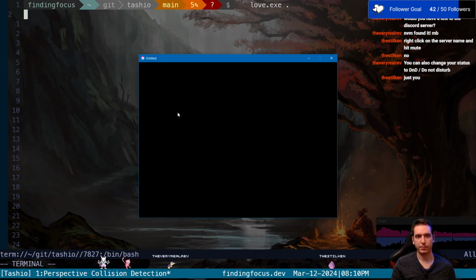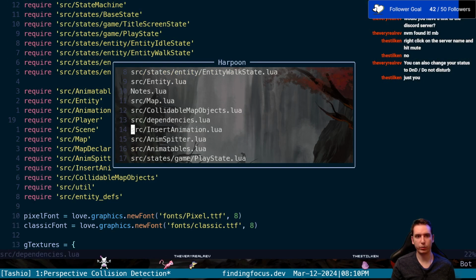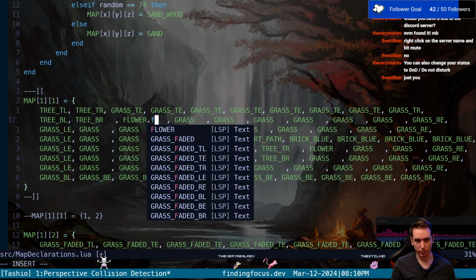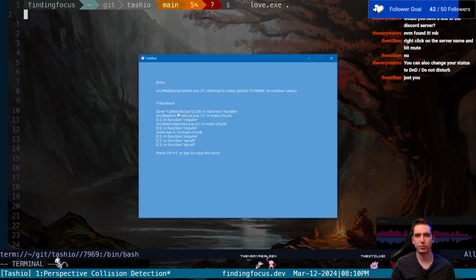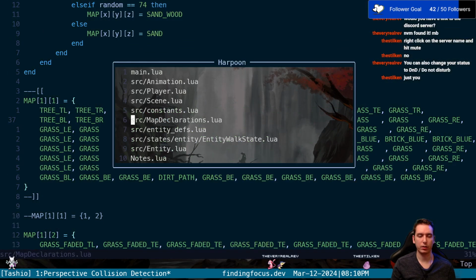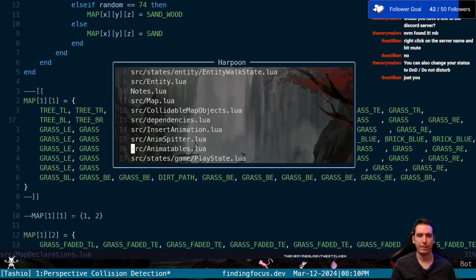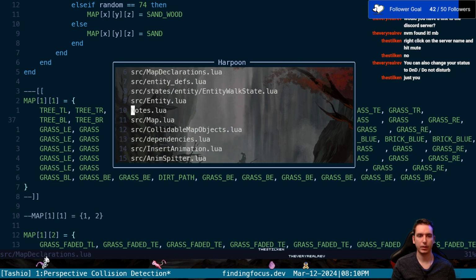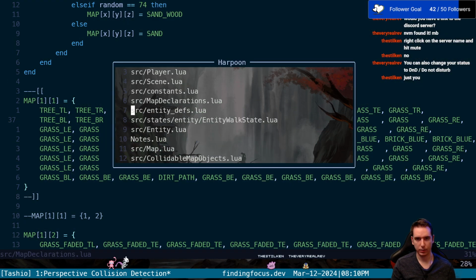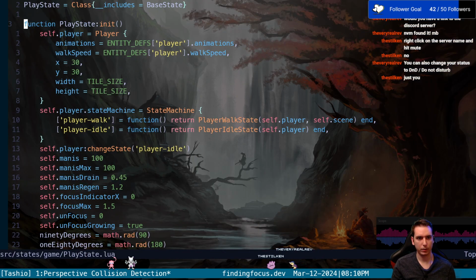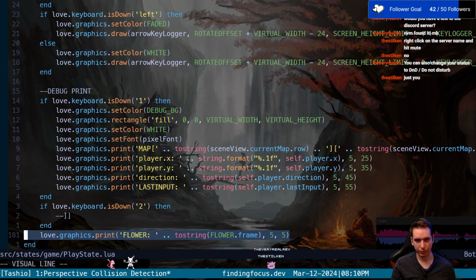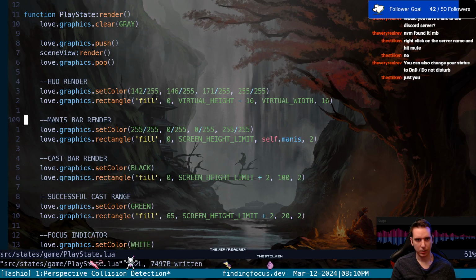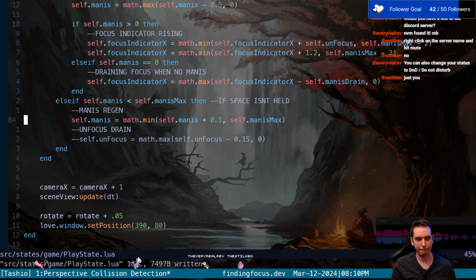Okay, I'm curious. We're not crashing, but if we go to our map declarations and go flower.frame, now that we've got it after our animatables, we're still not able to do it. What's weird is our play state does have access to it. Where is our play state? It's right here. So we're printing the flower.frame in our play state, and it has access to it. Oh, and you know what? It's because we're not updating it.